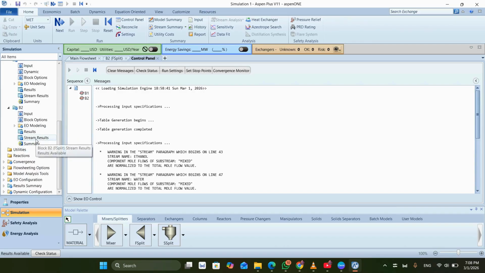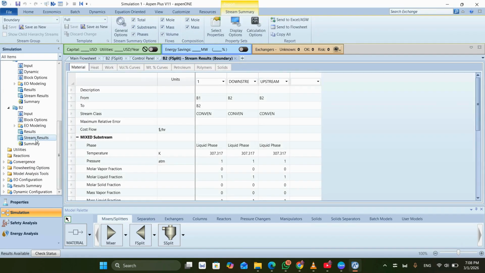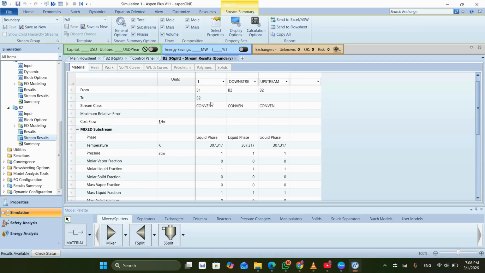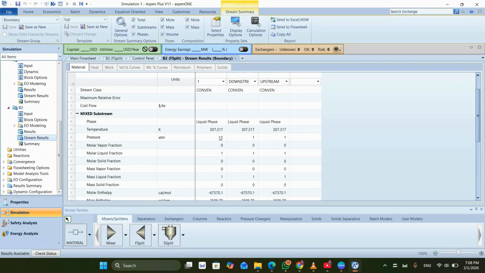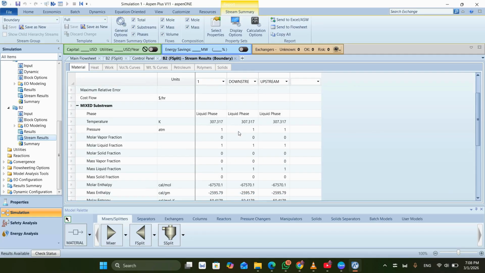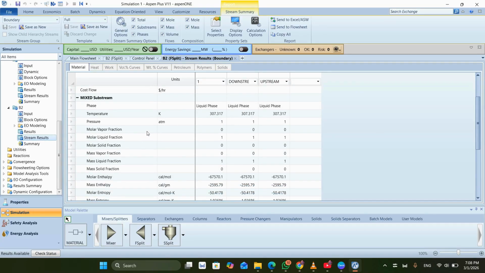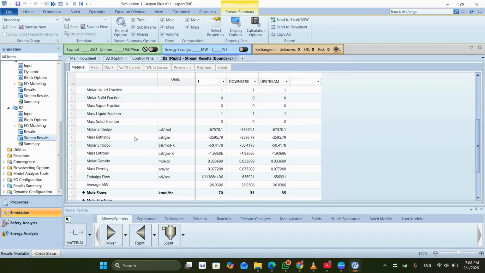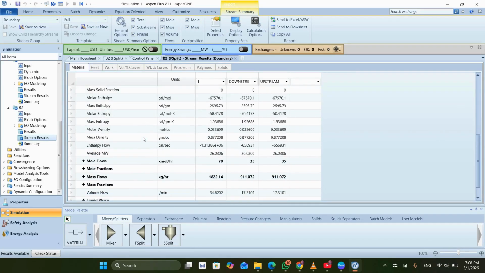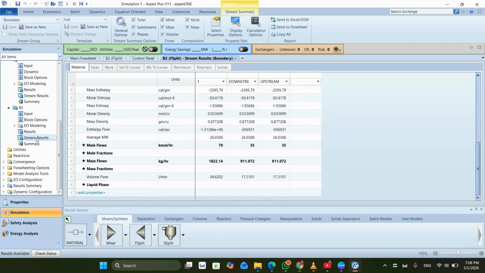So let's check our results. We have seen our first result. You can see the stream class. You can see the temperature and how it changes. You can see the pressure is constant and the temperature too is constant, because we specified 25, which is converted into Kelvin. We have molar fractions, mass fractions, molar liquid fraction, mass liquid fraction, molar enthalpy in calorie per mole, our molar densities, and the rest. So these are the stream results.